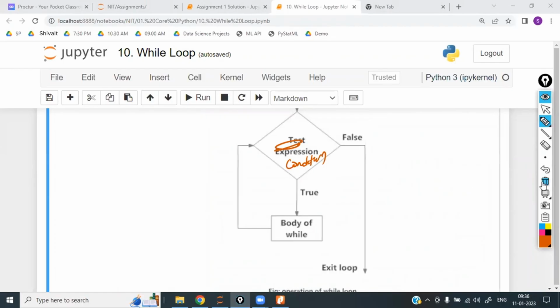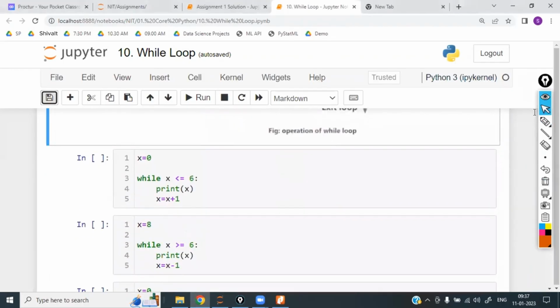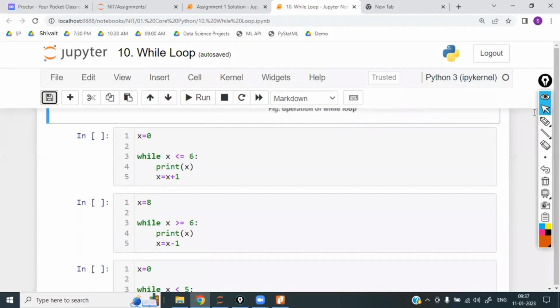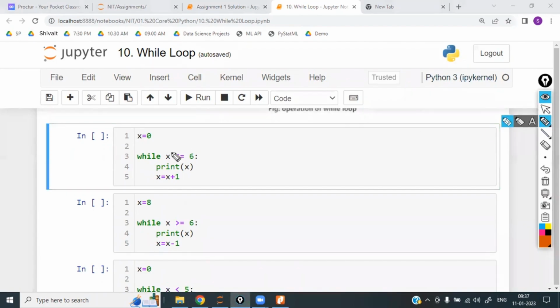Now let us see the code. First I am going to take x is equal to 0. Now while x is less than or equal to 6. First it will substitute the x value 0. 0 is less than or equal to 6. It is checking the condition. What is the condition? 0 is less than or equal to 6. The output of this condition is true. Since the output is true, execute the while block. Inside the block, whatever code is there, execute.